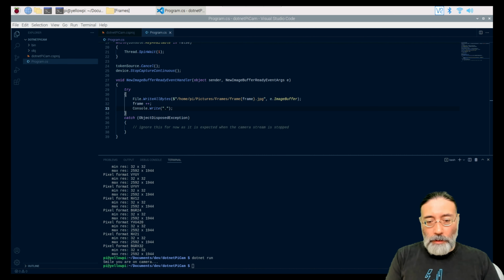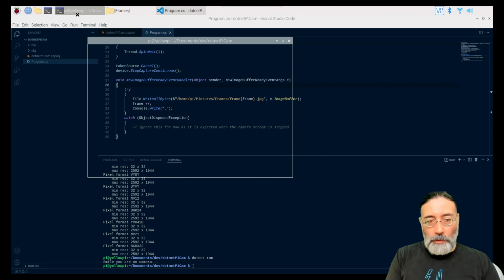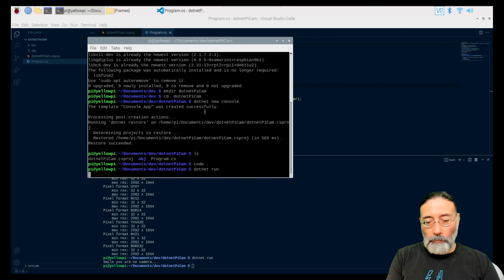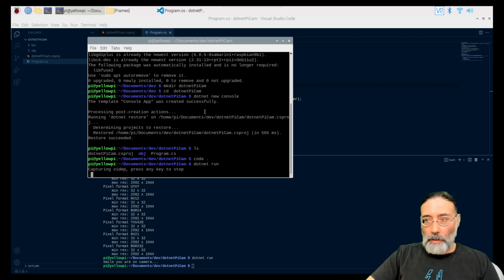So let's run this. Let's see what happens when we run this. And we could just run it from the console. dotnet run. And if our code is doing what we expect it to be doing, then let me put my hand in front of the camera when it starts capturing and make some movements. We should get a whole bunch of images. There we go.